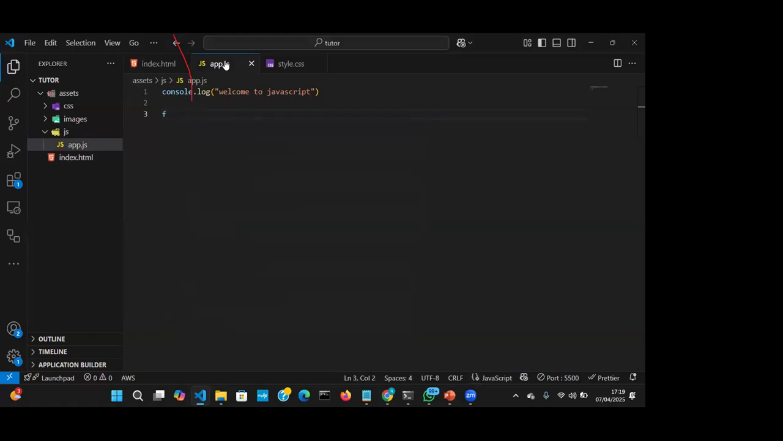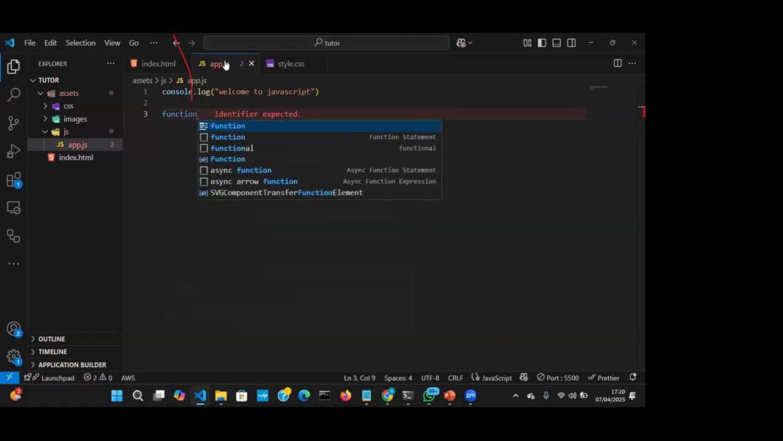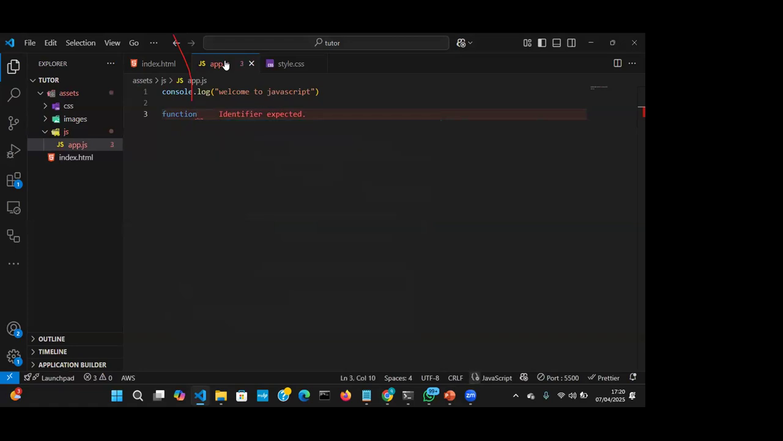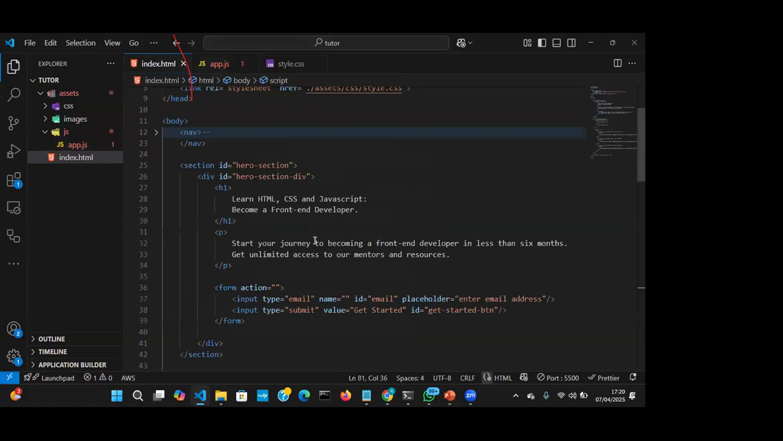Sorry, typo. Function. So to create or declare a function, you use the keyword function. We say the function is a piece of code that is meant to perform a particular task. In fact, the name function was gotten from what it does. So it's more like a piece of code that performs a particular function. So maybe I want to write a function, and what I want to do is get my H1 that says learn HTML. I want to get this element.